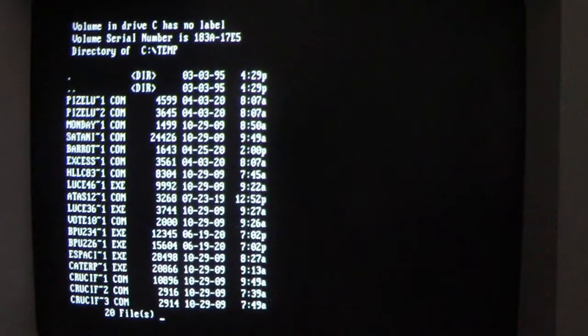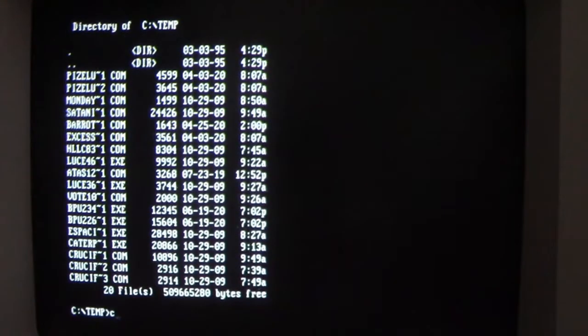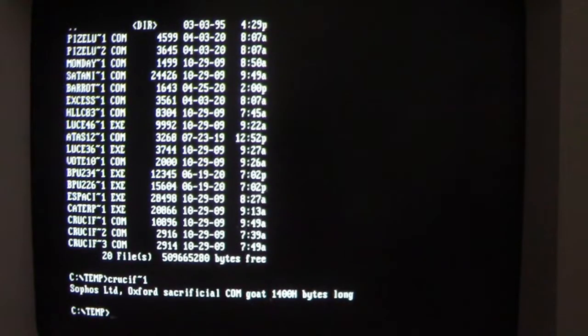So let's go ahead and look at Crucifix 2888. Again, this is a modified version of 2916, 2914. However, this one's infection does work correctly because it does replicate properly compared to the other ones. So let me go into temp and load up Crucifix 1, which is the 2888 variant. And this one actually does give us a printout from Sophos because that's the provider of it. It's an Oxford sacrificial.com goat file. It gives us our length.